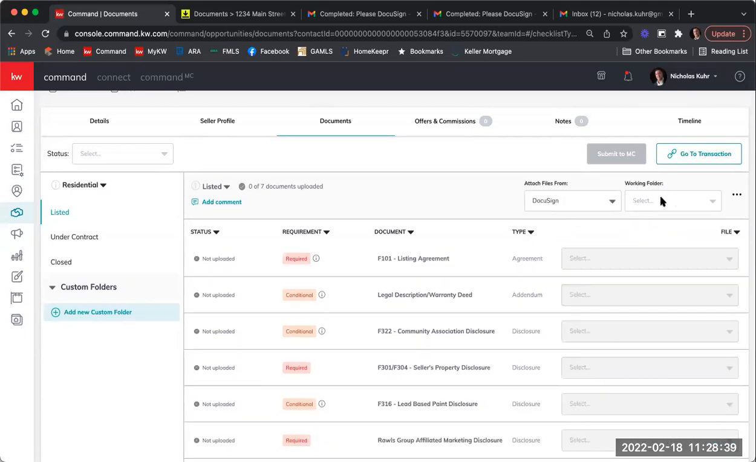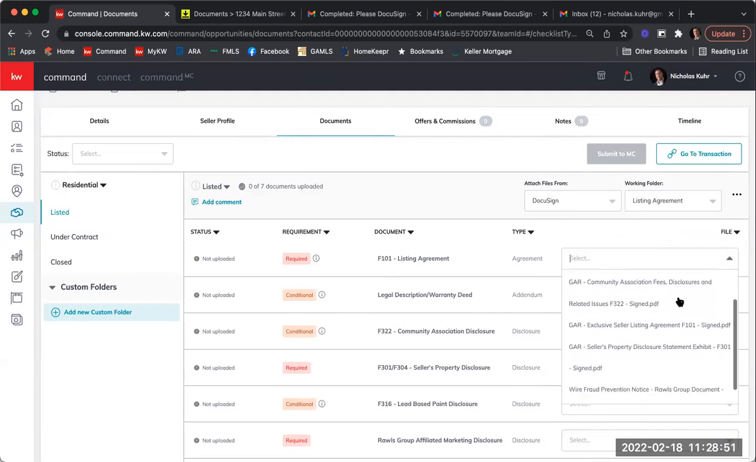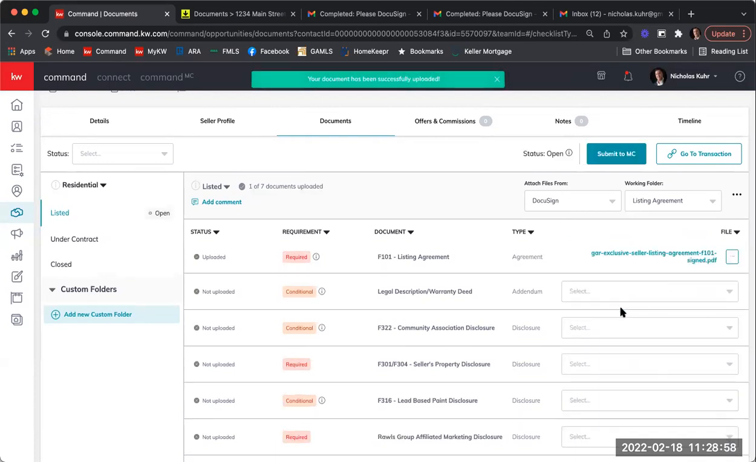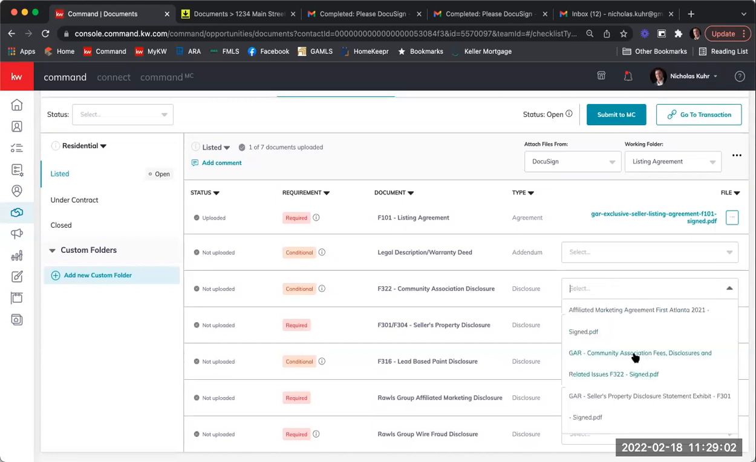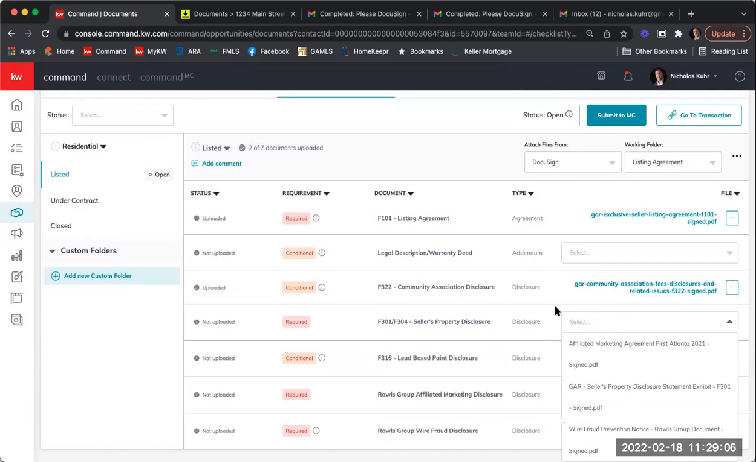And it says Working Folder, so I'm going to select Listing Agreement because this is my listing folder. I'll go through here, and it's going to pull up all of my signed documents, and I'm going to look for the correct one. So here's my listing agreement, and then it automatically attaches that from Docusign. Same thing with my community association disclosure, my seller's property disclosure.